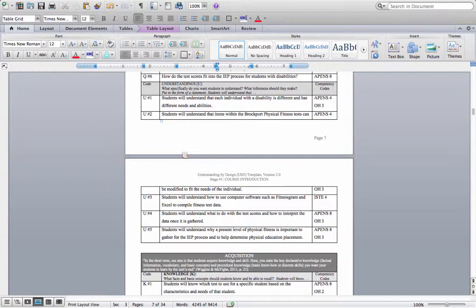I'll just pick the third one, where students will understand how to use computer software such as FitnessGram and Microsoft Excel to compile fitness test data. This is something that at the end of the unit, they're going to be able to do because we've gone over it. So again, the understandings come out of the unit, what it is that you want them to have knowledge of.